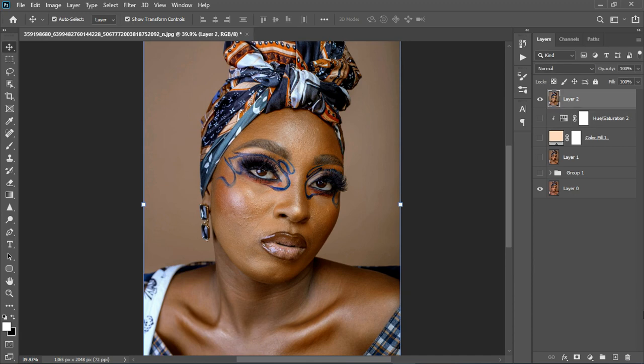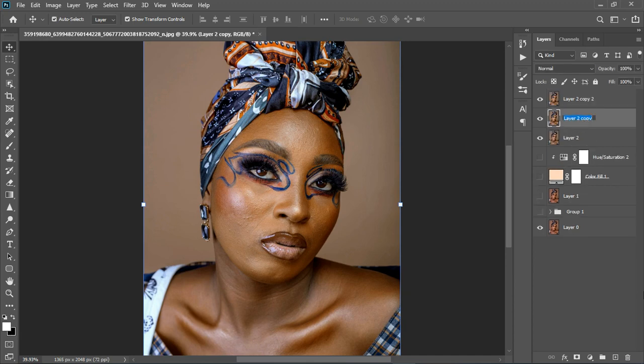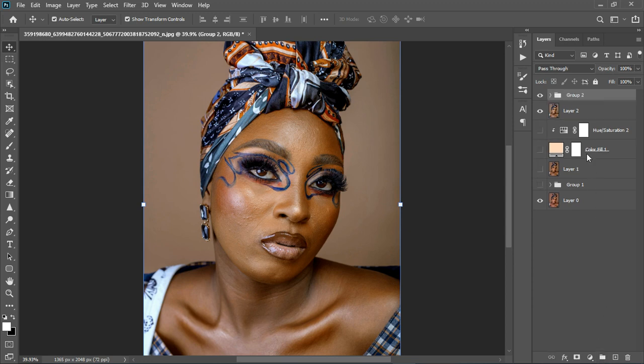All right, so frequency separation, Control J twice, name one color, hit enter, name this one texture for frequency separation, and I'm going to group the two together and rename it frequency separation, and I'm going to open it back.